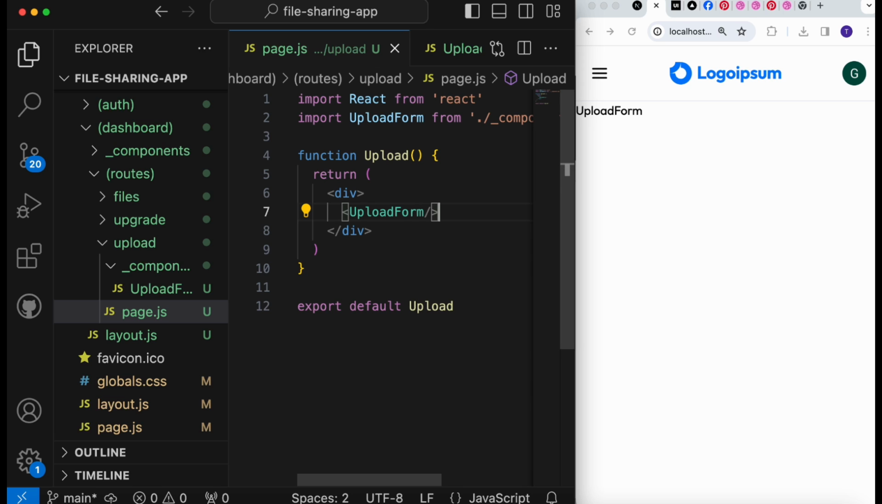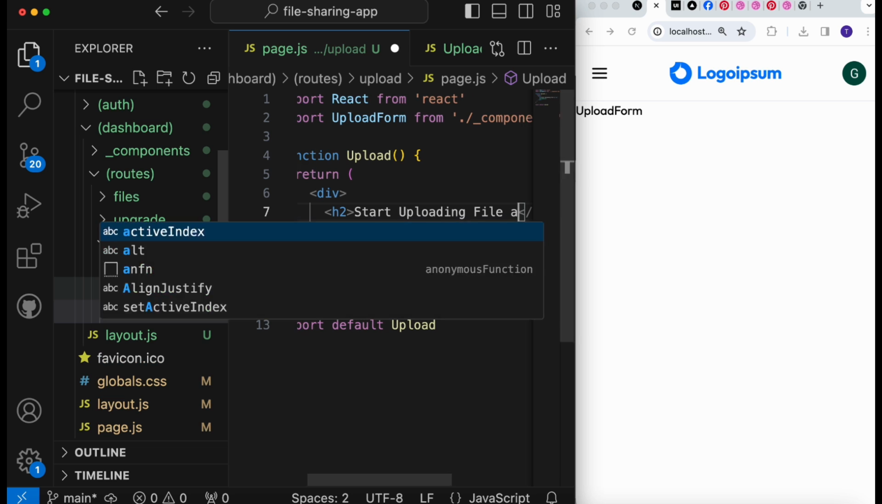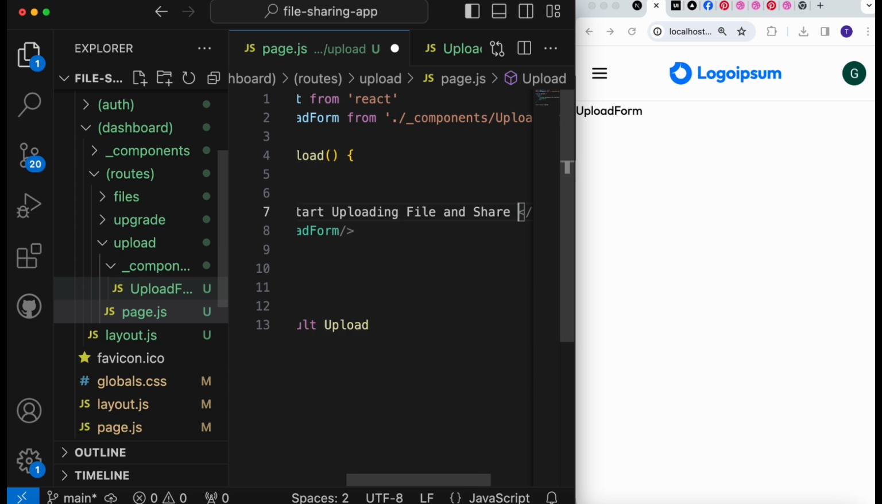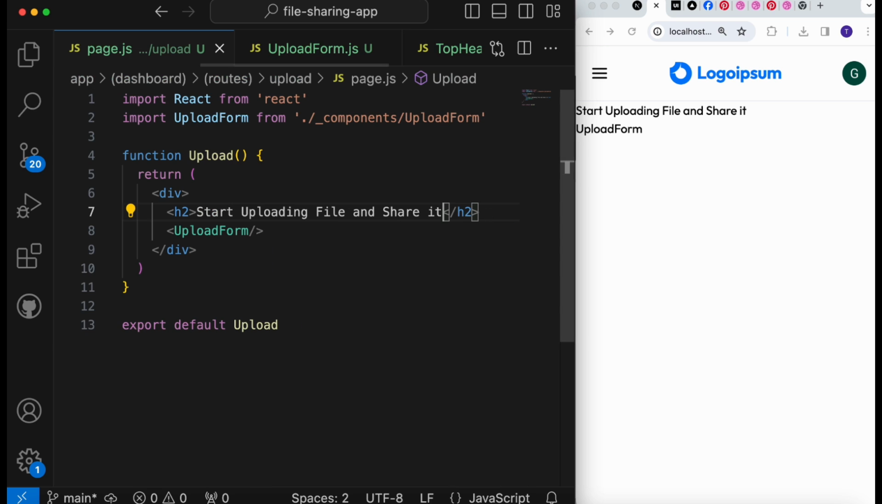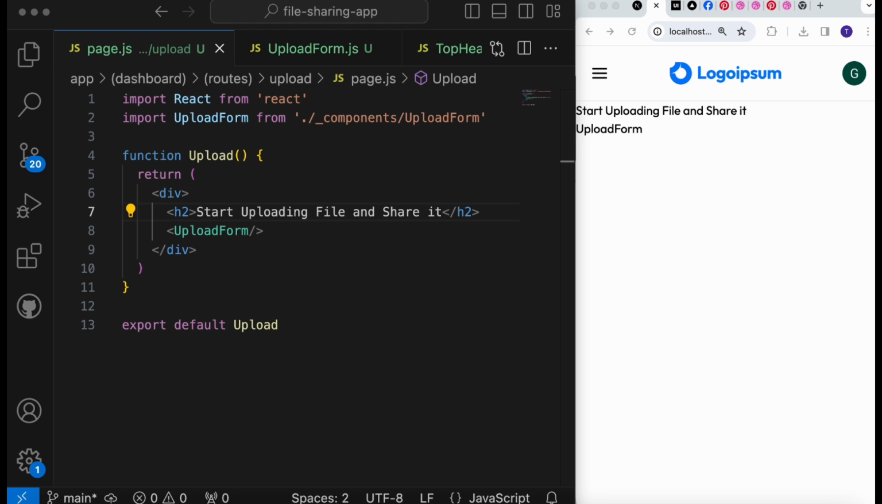And if you see it will look like this. Okay, before that, now let's add the text first. So what I will do, I will add the h2 tag, and inside that I will add the text. So it will be like: Start uploading files and share it, like this, as simple as that. Okay, now if you see our mockup, we have this start uploading text in color and a little bit bold, and same with the share. Okay, so let's apply that styling.